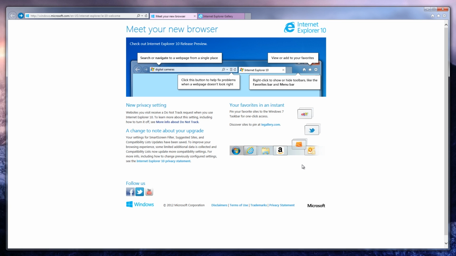I want to also talk about how there's now the unified search bar, so your URL bar is also your search bar, which is very nice to have. You don't have to deal with multiple search bars anymore. It brings up a Bing search, could bring up a Google search, a Yahoo search. You can set it to bring up whatever you want.